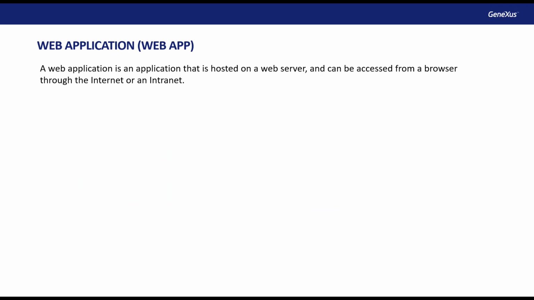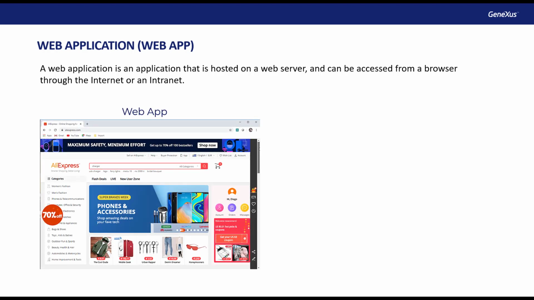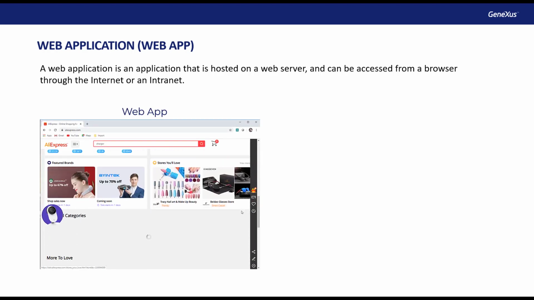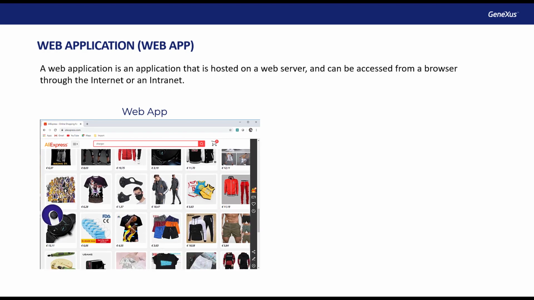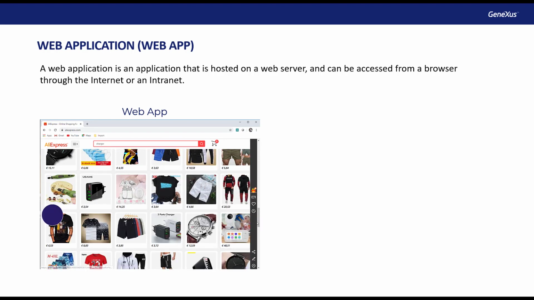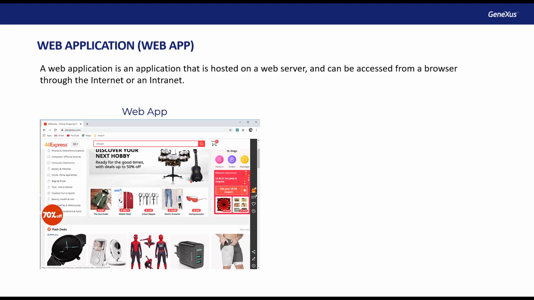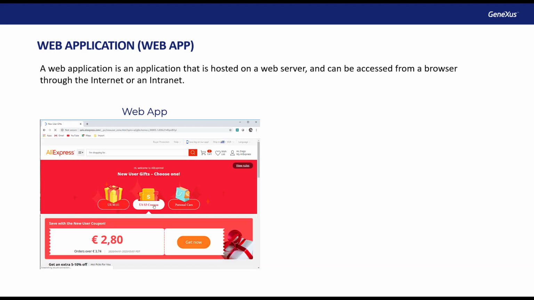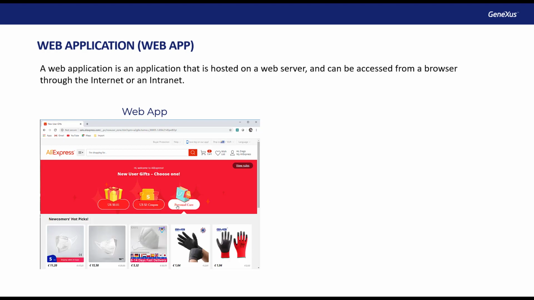A web application, or web app as its name indicates, is an application that's hosted on a web server and is accessed from a browser via the internet or an intranet. Unlike native applications, web applications are not installed and run on the computer or mobile device, but instead, they're always executed on a server using a browser.